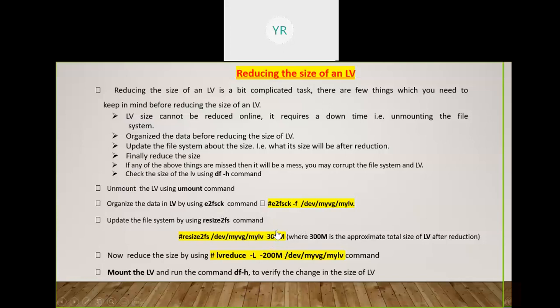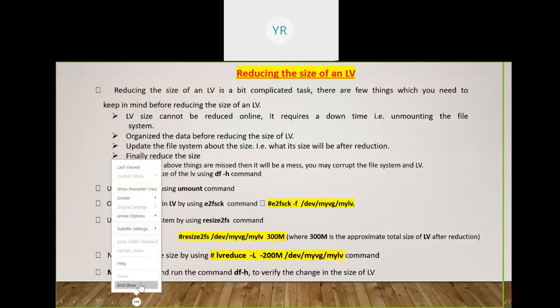Okay, you must apply this resize2fs command on the size of the LV which remained after reducing that one. After doing this you can run the lvreduce -L command with how much amount you want to reduce on the existing LV. Suppose it is minus 200, so you must mention it like this, minus 200M. After that, again mount that LV. Then check whether the size of the LV changed or not by using the df -h command. So we'll check on the practice session.